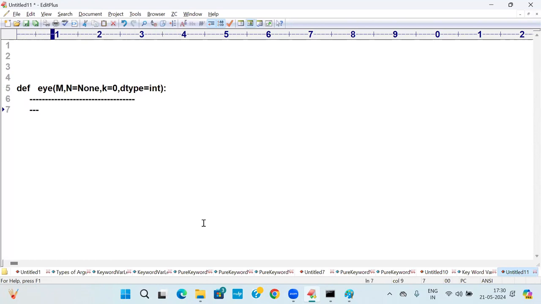What is the function name here? The function name is i. What is m? Positional. What is n is equal to None? Default. What is k is equal to 0? Default. What is dtype is equal to int? Default. How many positionals? One positional. How many defaults? Further, it may come something like *p. What is *p?